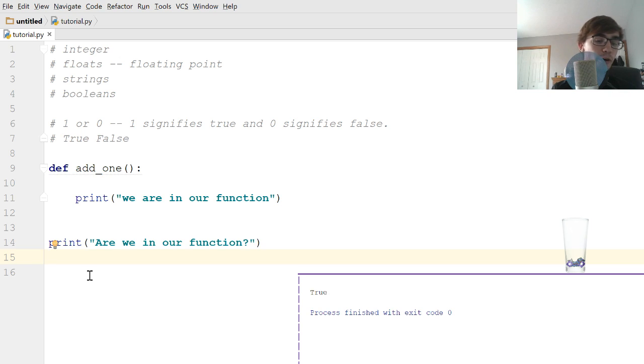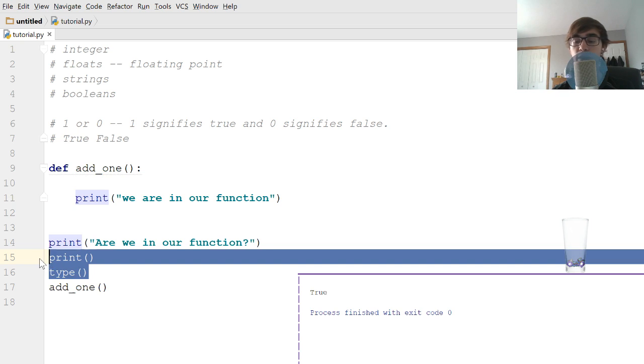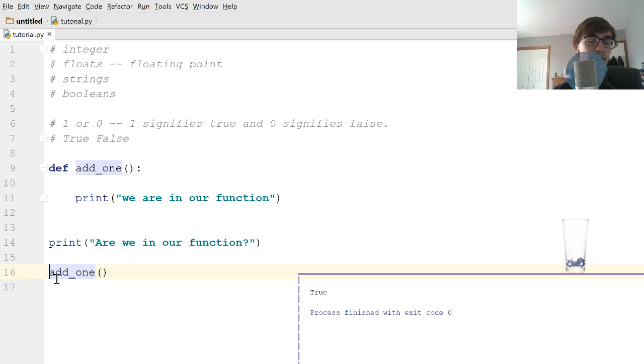We called our print function like this. We called our type function like this. We're not calling add1 anywhere here. So we're never going to go into this function's code. So let's do that for a second. I'm just going to comment out this by putting a pound sign or a hashtag for all you youngins in front of your code. You can comment it out and it won't run it.